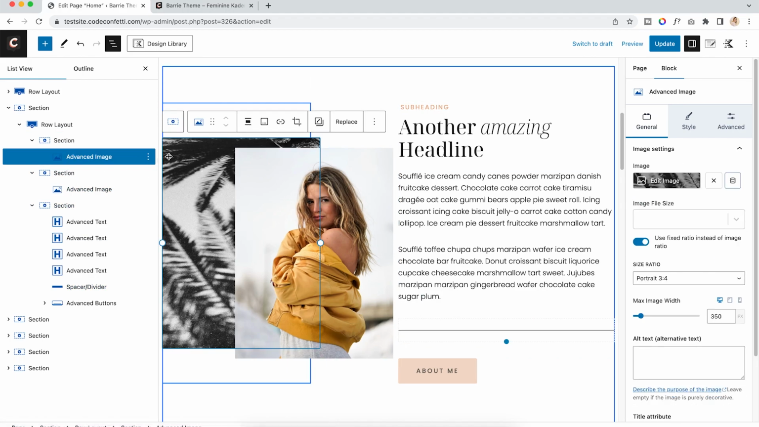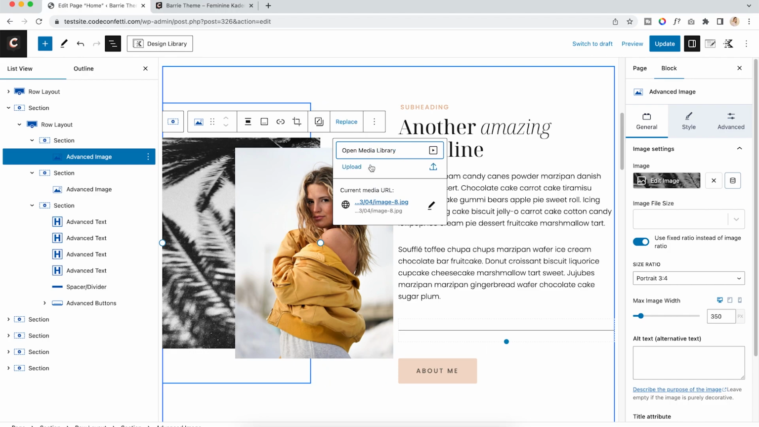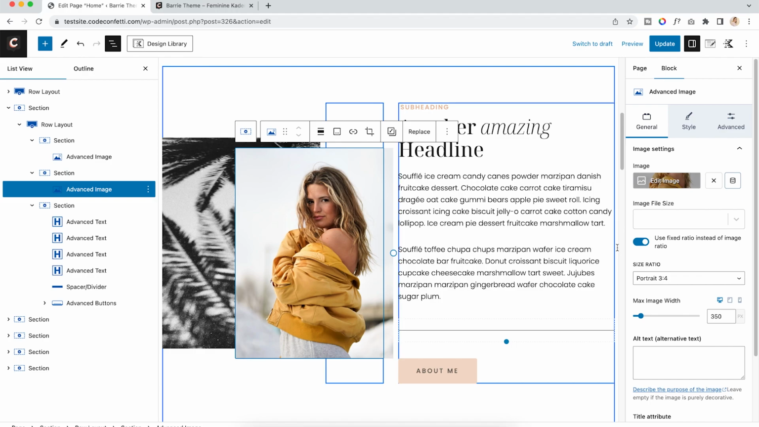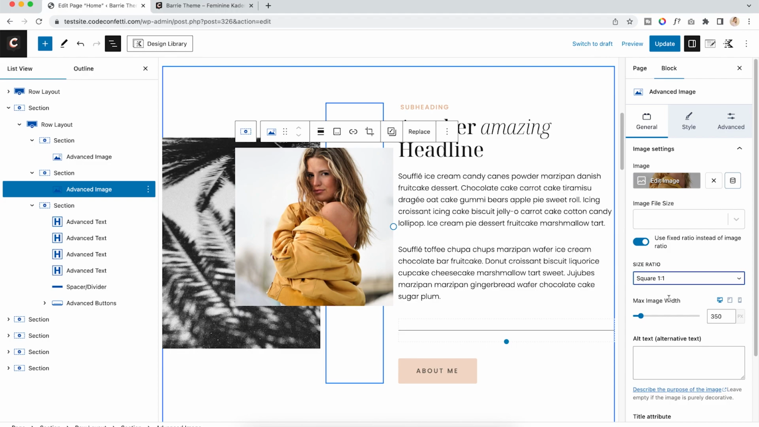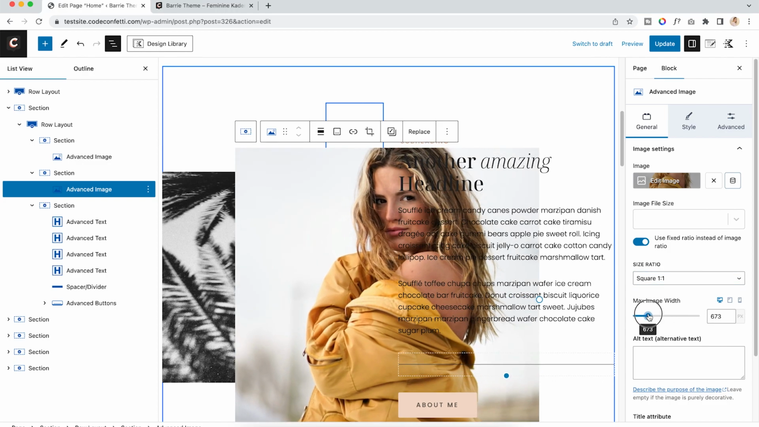So when I click on the advanced image, I'm editing this column right here. I can replace this image with one from my media library or upload my own. Same with this image. Over here in the block settings, I can adjust the sizes. So I have this set to use a fixed ratio instead of the actual image ratio, the default, whatever the size of that image is. So maybe I want it to be square. I can do that. I can set the max image width to be much larger if I wanted to.